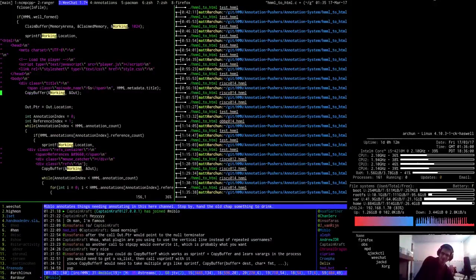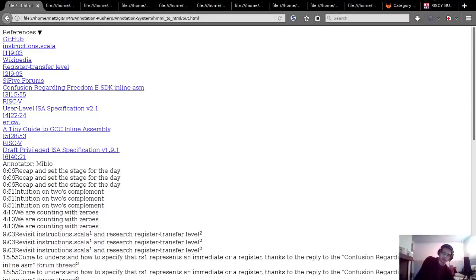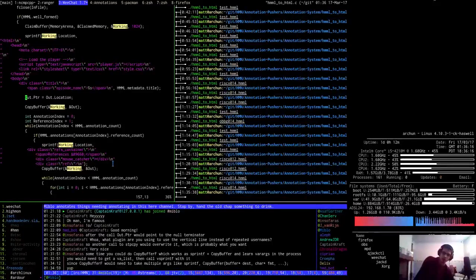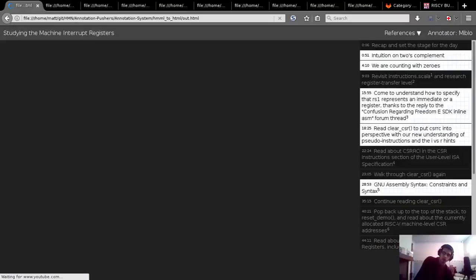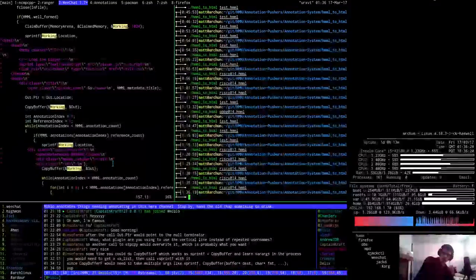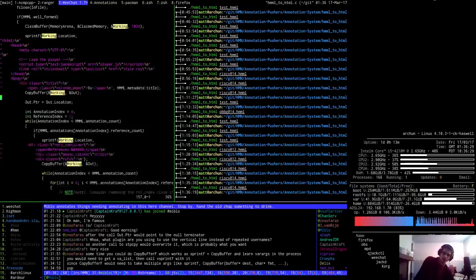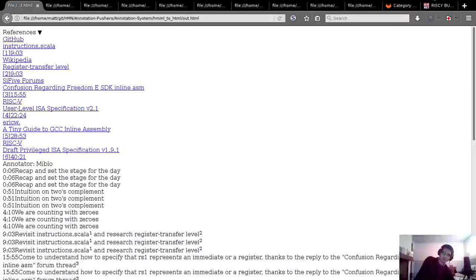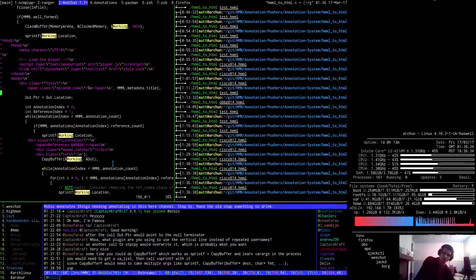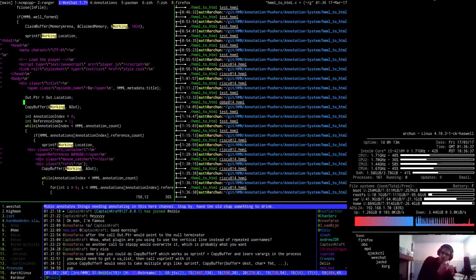Oh no, I've broken it. So let's just undo all that stuff. What had I broken there? Is it just that? Well, no, maybe not. That was unfortunate. What? Oh, there. Out pointer is equal to out location. Could it just have been that that broke it? No. Oh dear. Oh, hang on. I didn't build it.